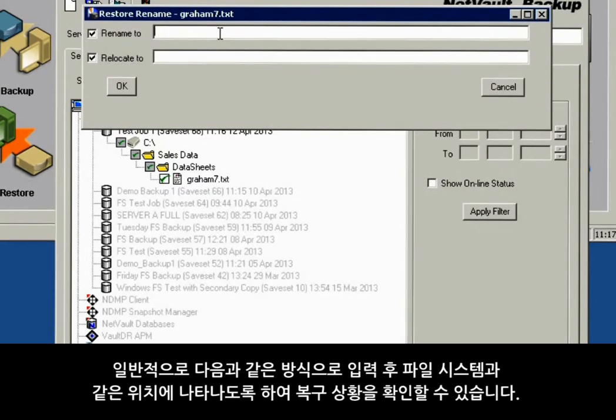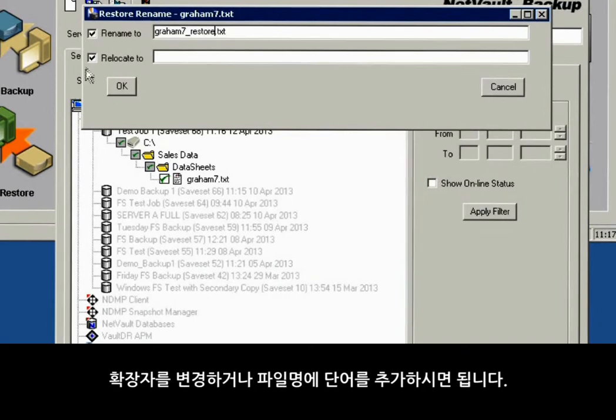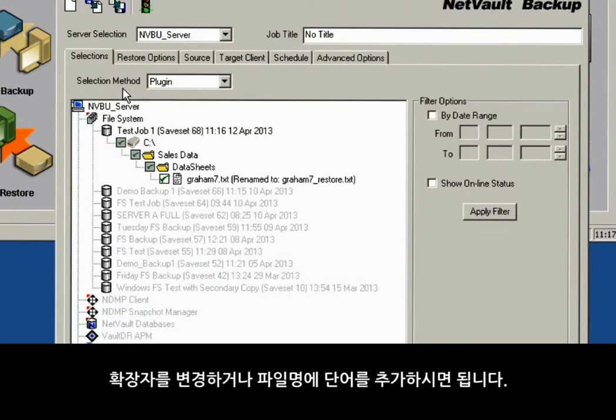Typically what you'll want to do is call it like this, so they appear at the same place in the file system, and the user knows that this has been restored. You just give it an extension or addition to the file name. Hit OK. It's going to be renamed on restore.